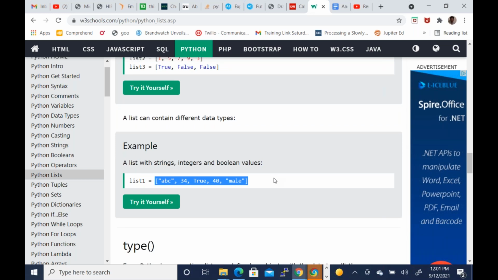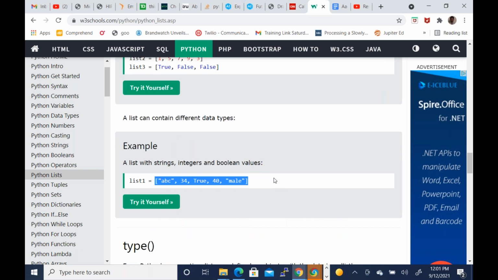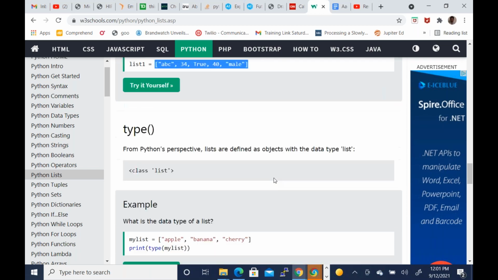A list, in that matter, is extremely flexible. You can change it. You can have different types of data types, multiple data types separately. All that is possible. Mutable, allows duplicates, different data types, all that stuff. That's why it's very widely used.